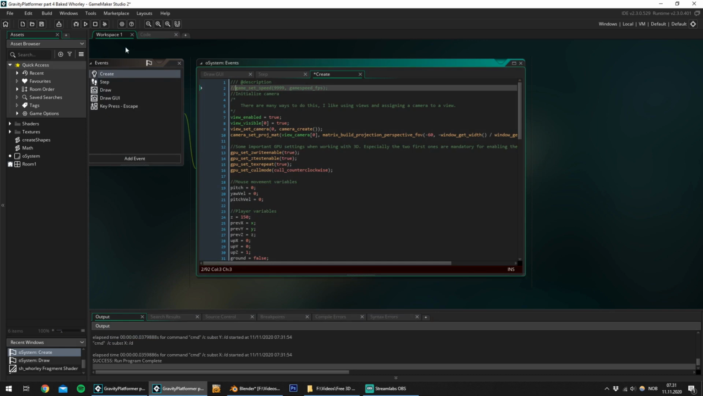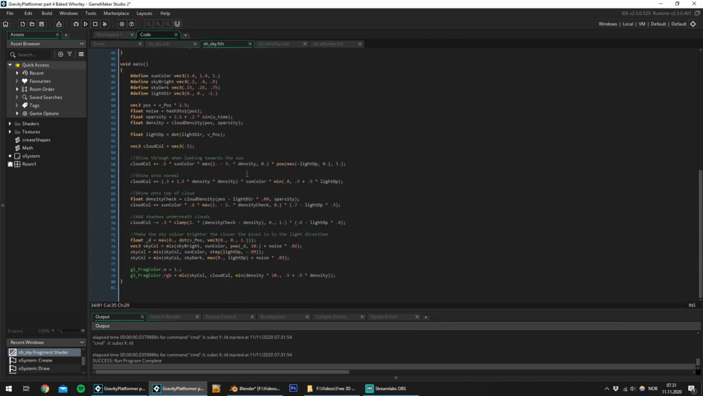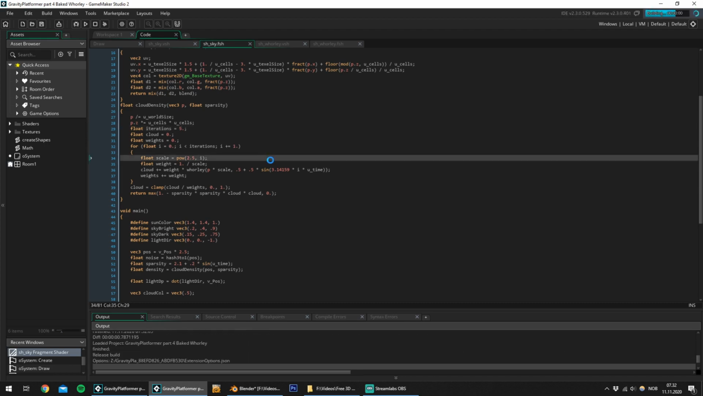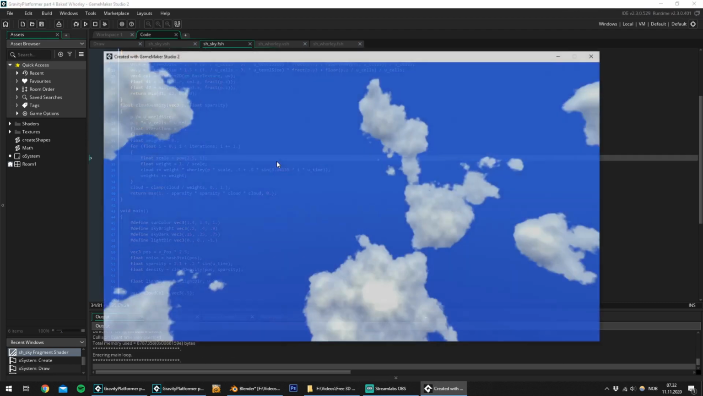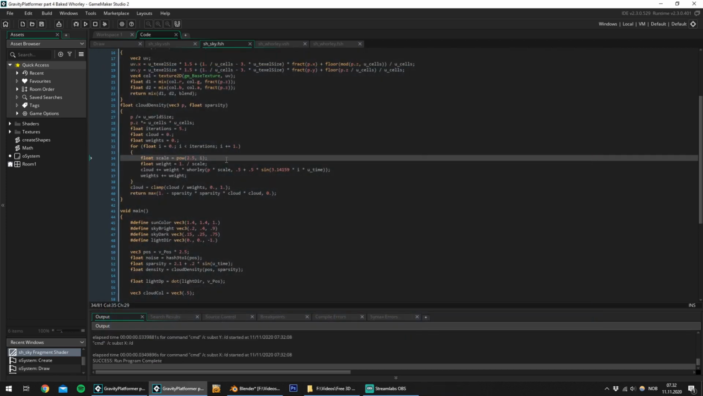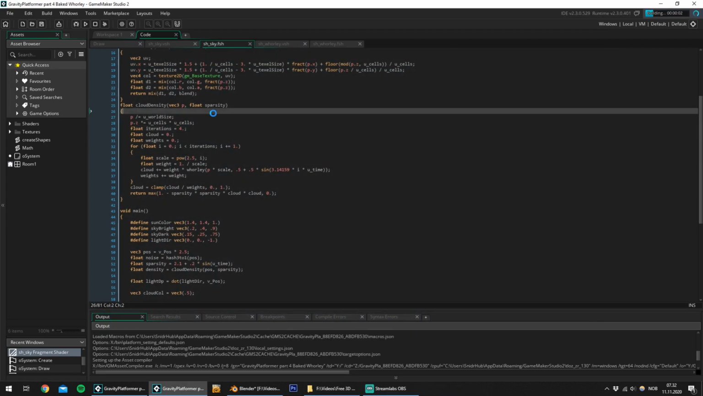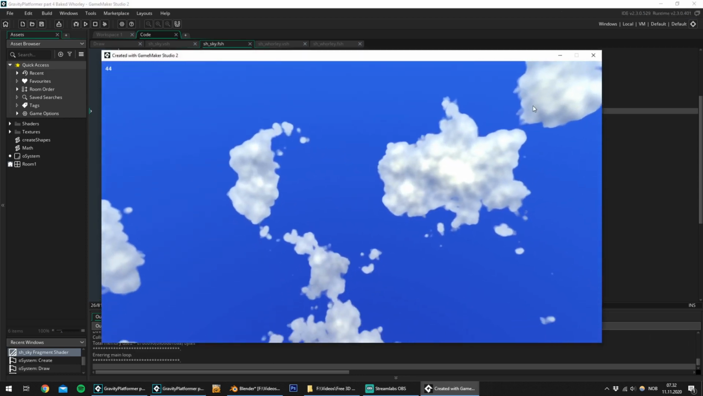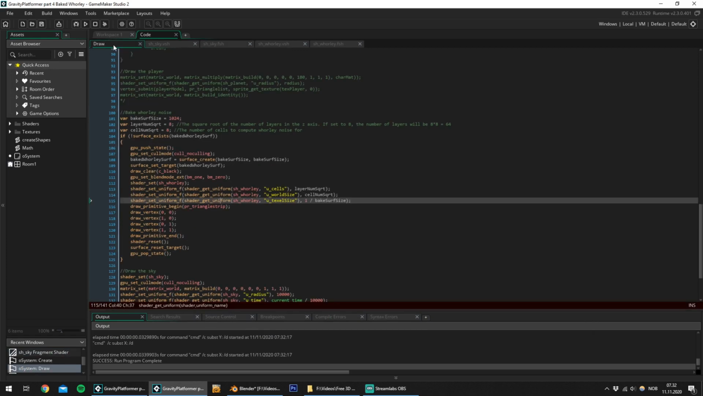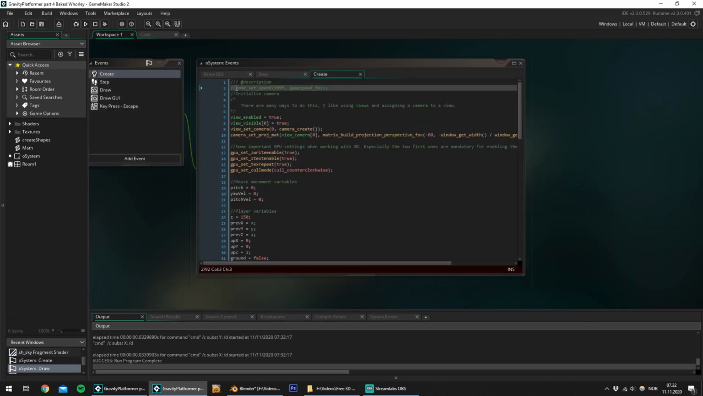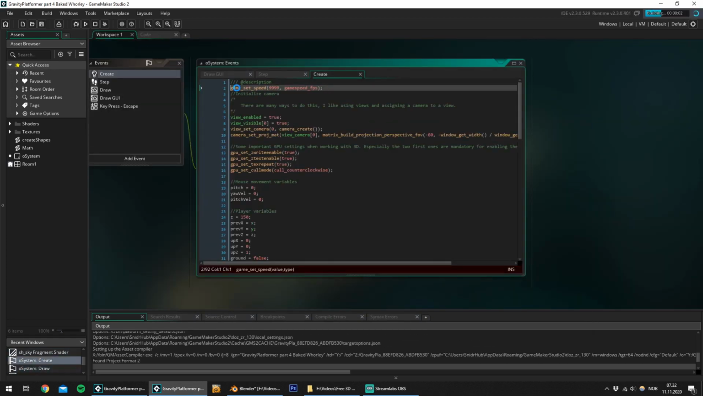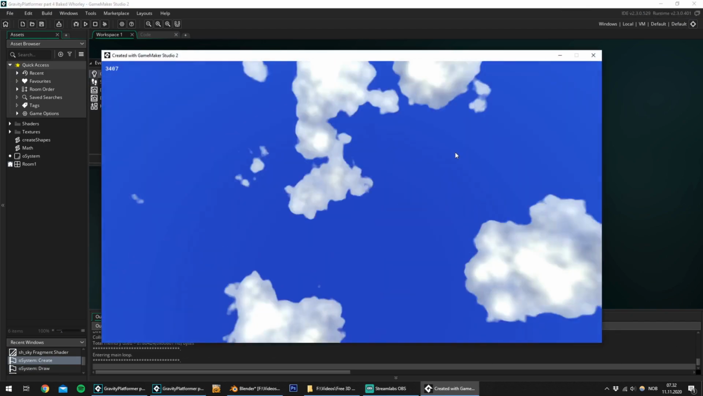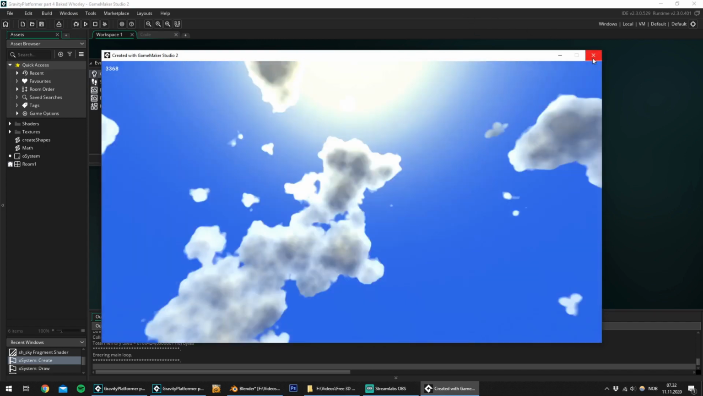Let's remove that again, and I think I'm only doing a few iterations. Let's do 5 iterations. That's a little too much. Let's do 4. Okay, so these are some pretty nice looking clouds. And let's just make sure that it's still running at high speeds. 3.4 thousand.